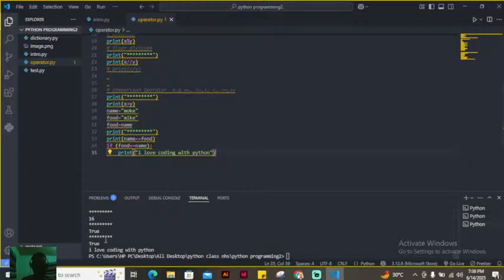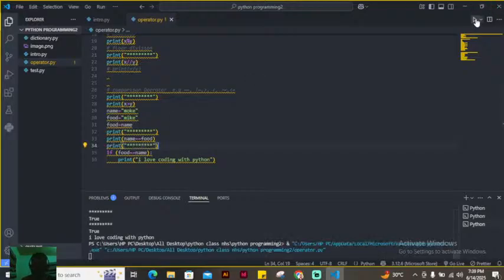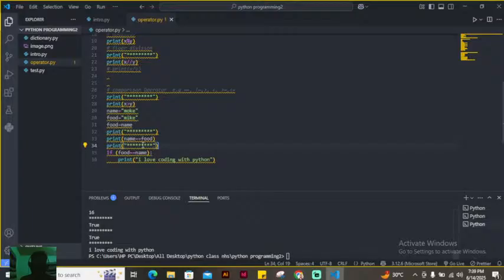If food is equals to name, print I love coding with Python. Yes, I'm going to see the output. I love coding with what? With Python. So why am I seeing the output of I love coding with Python? The reason why you're seeing the output is because the conditional statement is actually true because of this validation. The validation you did here validates that this and these are the same thing.